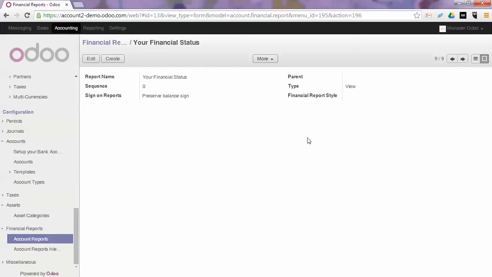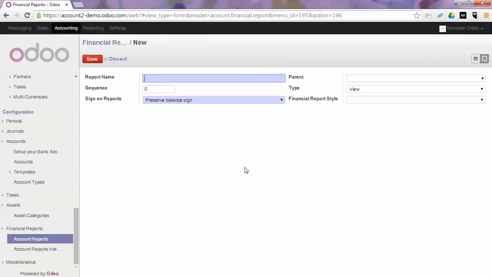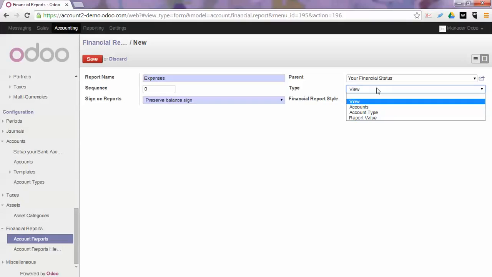We start by creating the main report, and then we create the individual report items. Let's start with the expenses and link it to the financial status report, saying that this is a line for the financial status report. For the types that you can use for your report, if you say it's a type view, which we did for the financial status report, you mean that it's a report line that will just be a view. It will not display any actual lines.